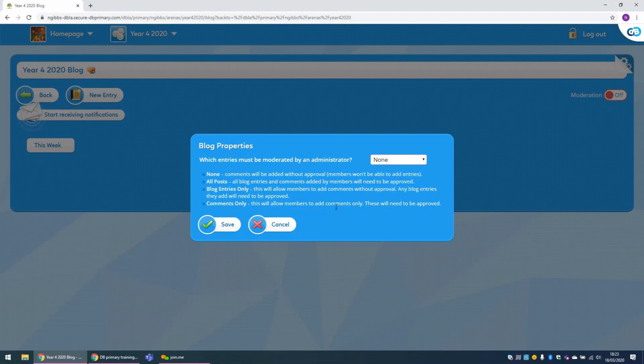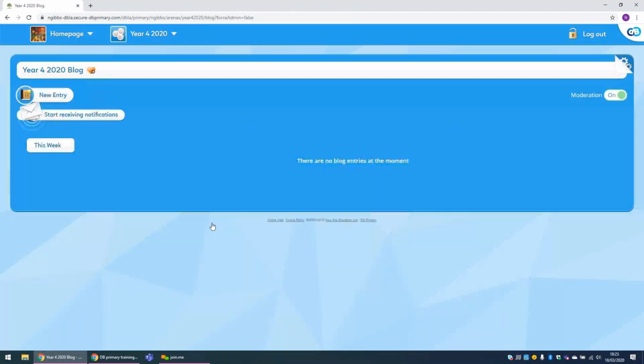But it is a good idea to go in with almost too much and ease off, rather than too little, and then the children are not using it how you would like them to. So we can turn that on. And that just means then you will have control about what gets published to this blog and what does not.